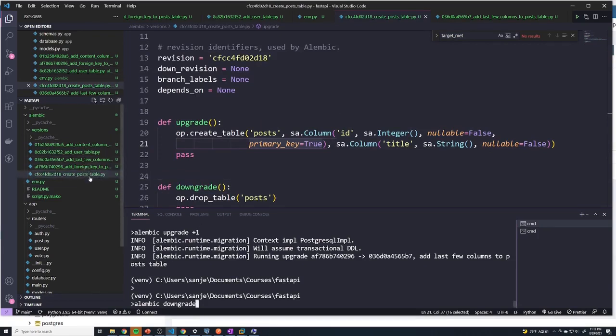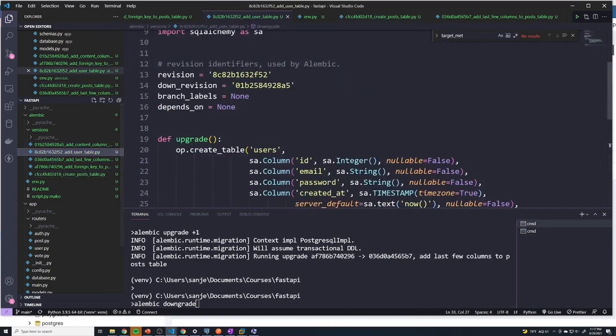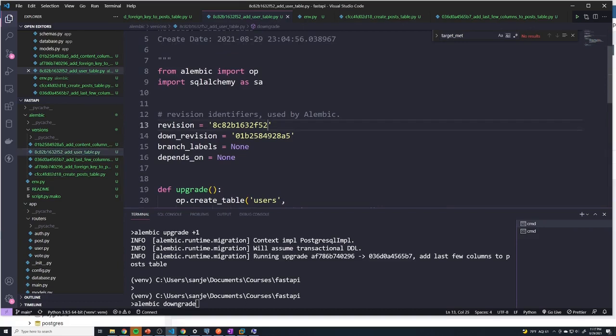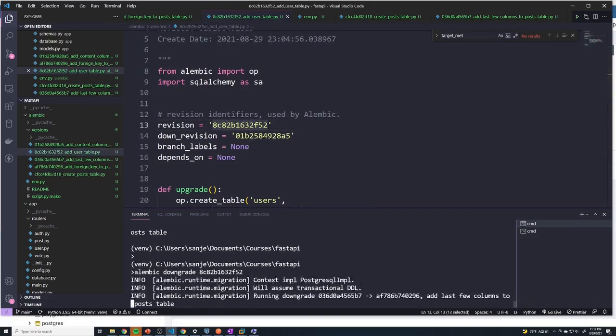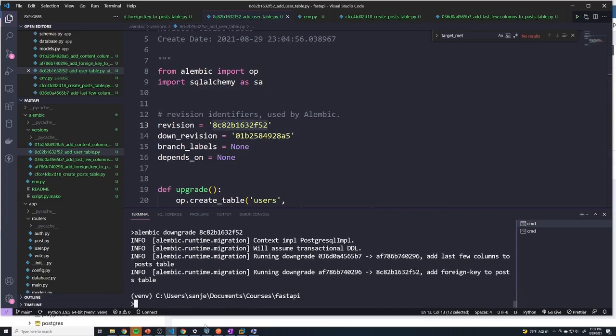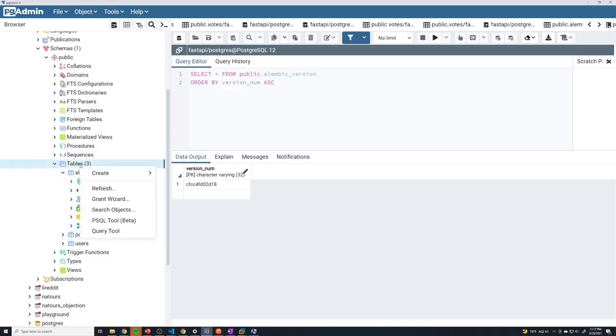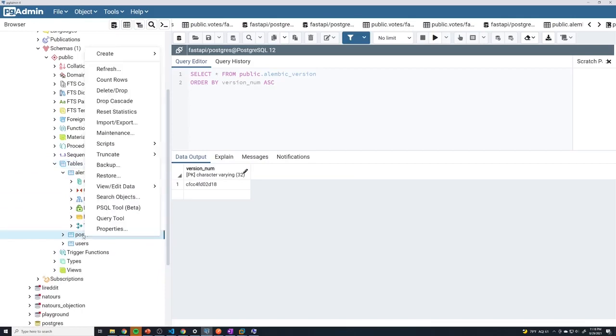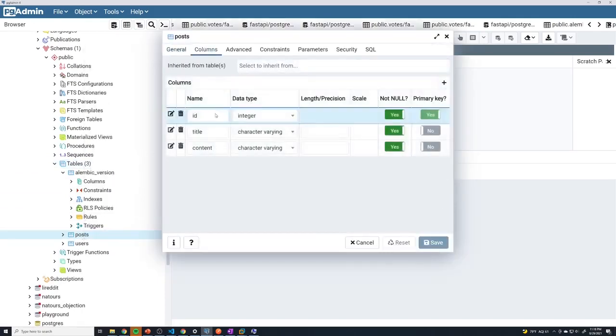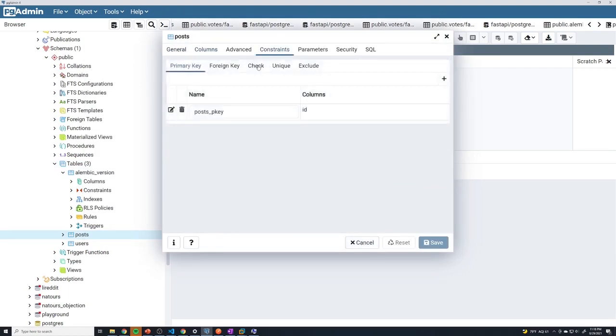And so let's say this time, let's go all the way down to add user table. So whatever revision this is, we can do that. All right, and so it deleted a whole bunch of stuff. Looks like it deleted the last few columns that we just added, as well as the foreign key constraint. And so now, if we refresh these tables, you can see that posts doesn't have the extra columns we added, and the foreign key constraints no longer exist.